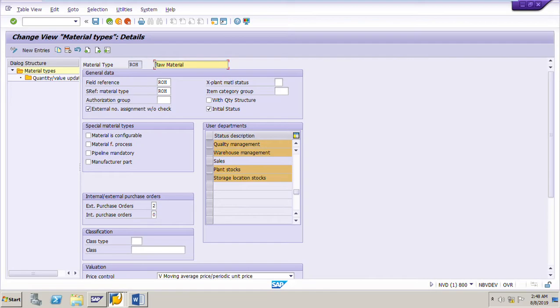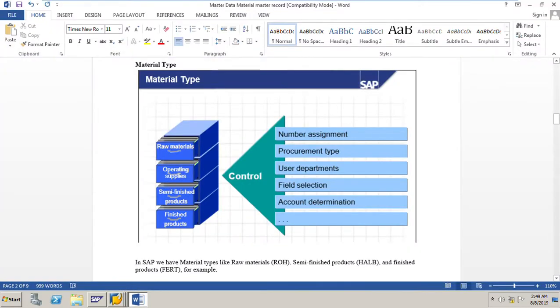For example, if we want external number assignment also along with the internal number assignment, we will select this one. Otherwise, if we don't select this external number assignment, only internal number assignment will be allowed for that particular material type. So that internal number range we have to give in the number range in the configuration. The next is procurement type.